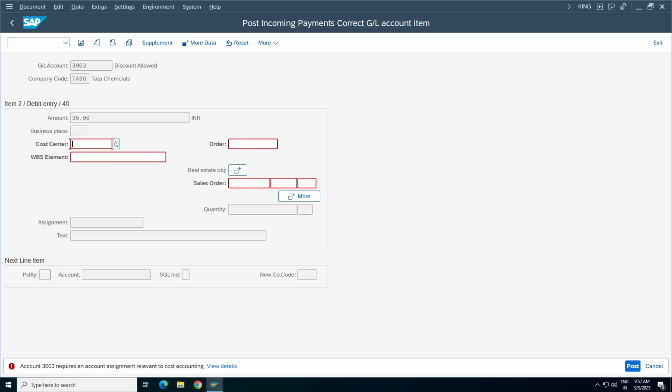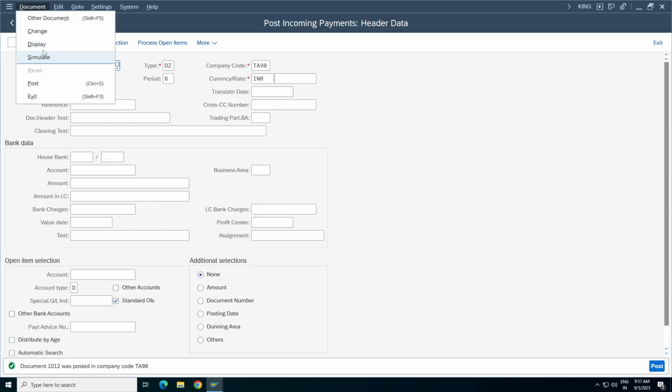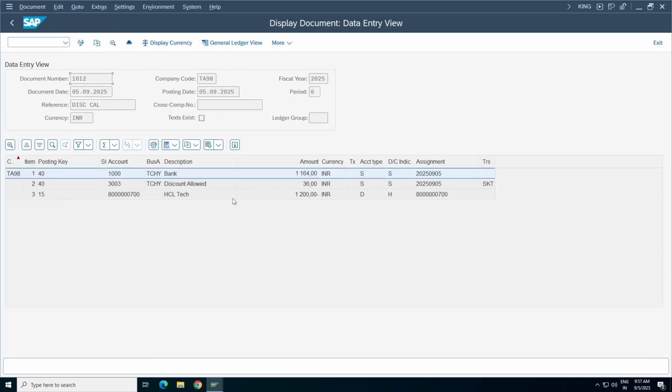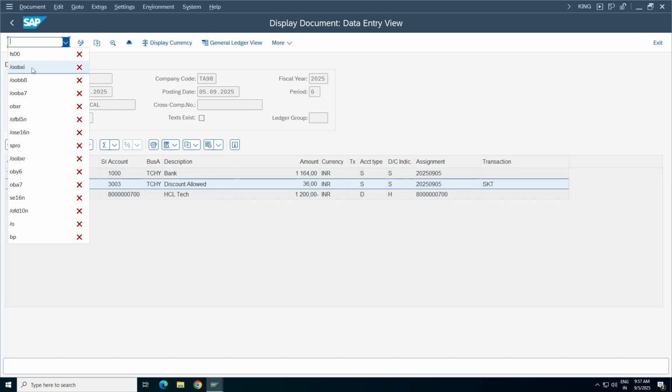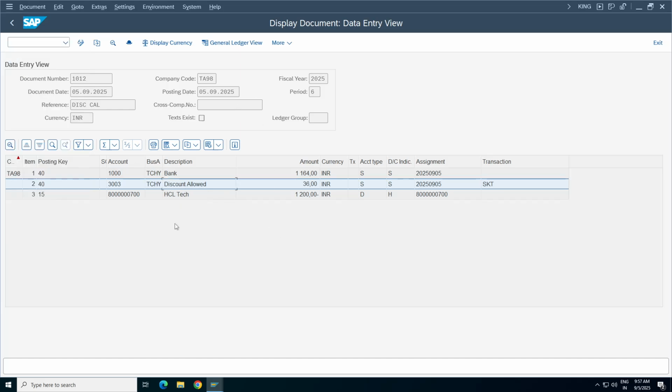See, this is the actual error. Cost center. Because we have created it as a cost account assignment, it needs a cost center. Click on document, then click on post. Document display, this is fine. This GL account is assigned to this transaction key under the OBXI configuration setting, discount allowed. So now you understood, right, Sakshi, the difference between end user activity and SAP consultant activity?